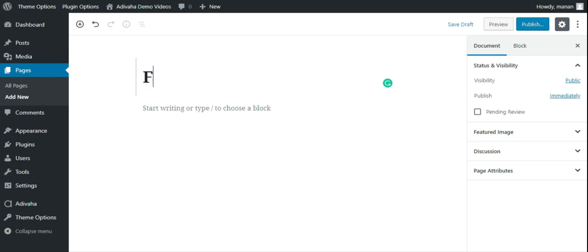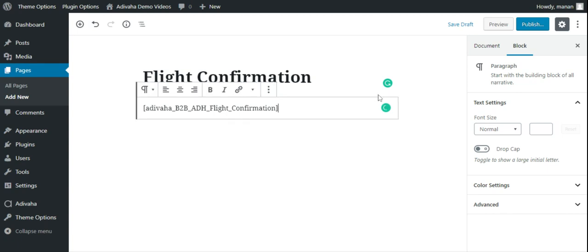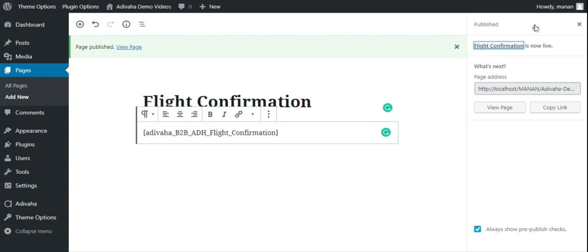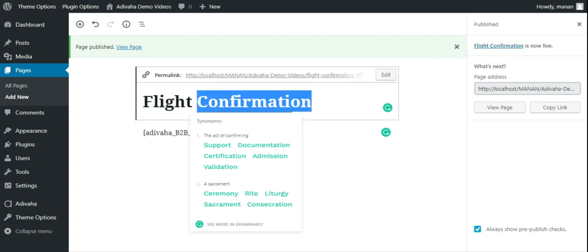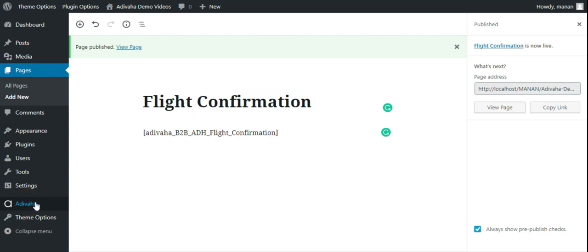So we'll make the title. I'm naming it flight confirmation, and I am just pasting the shortcode. So we'll go and publish it. First step completed. And now we'll go to the Adivaha admin section, where we'll do our second step, that is assigning the page to a location.